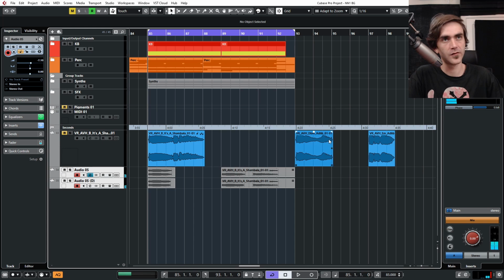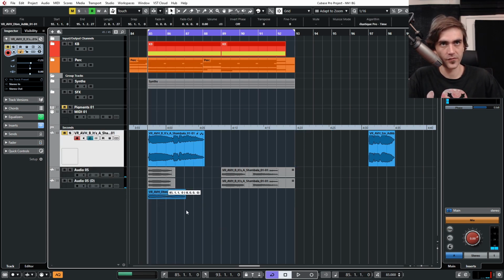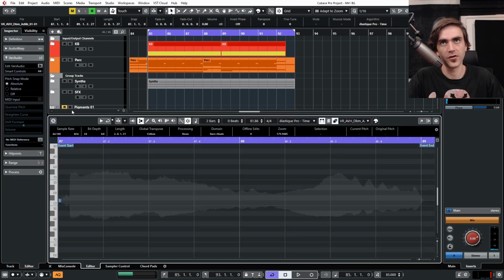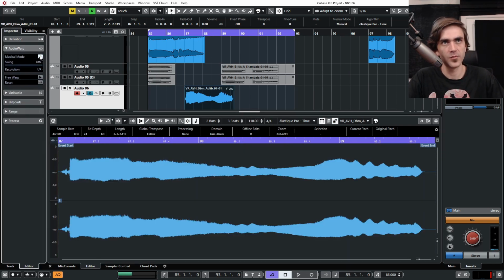Okay, let's look at one of these other ones. So let's just duplicate this onto its own new track. Let's double click here to open up VariAudio again. Actually, what I want to do is quickly punch in the BPM here. I believe it was 110. Let's audio warp it. Boom.